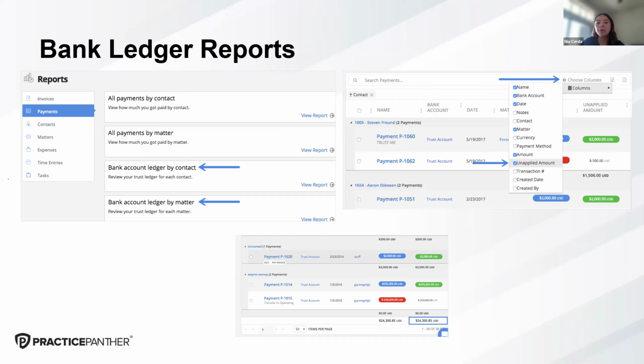This report will show you how much you've been paid in total and how much of that money is still sitting as a retainer or credit as an unapplied amount in your contacts or matters. To see how much money you should currently have in your trust account, select Trust Account in the Payments In filter found on the top left. Above the list of payments, click Choose Columns found on the top right and make sure Unapplied Amount is enabled. Scroll to the bottom of this report to see the total list under the Unapplied Amount column. This total should be what you have in your trust account today.